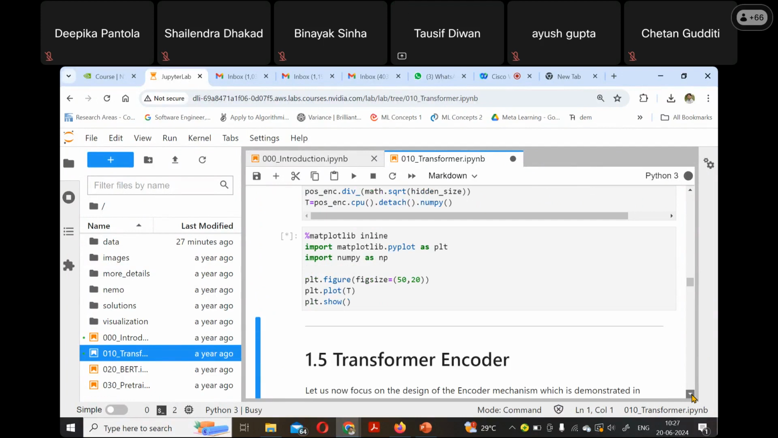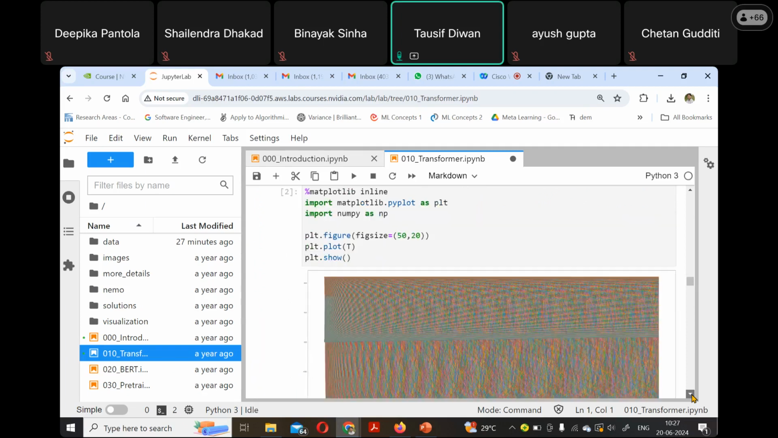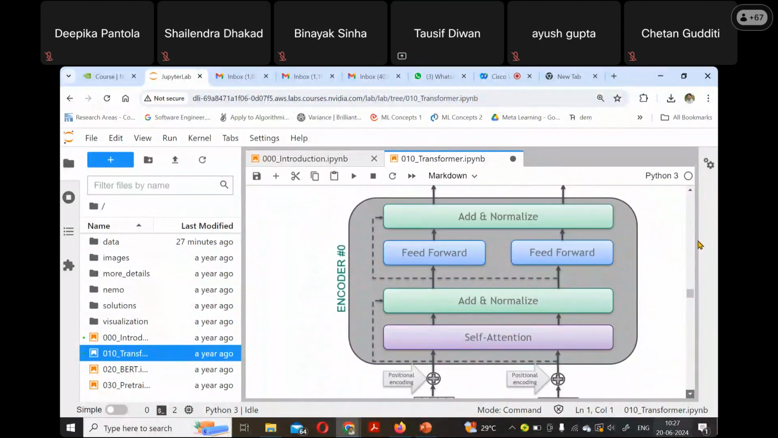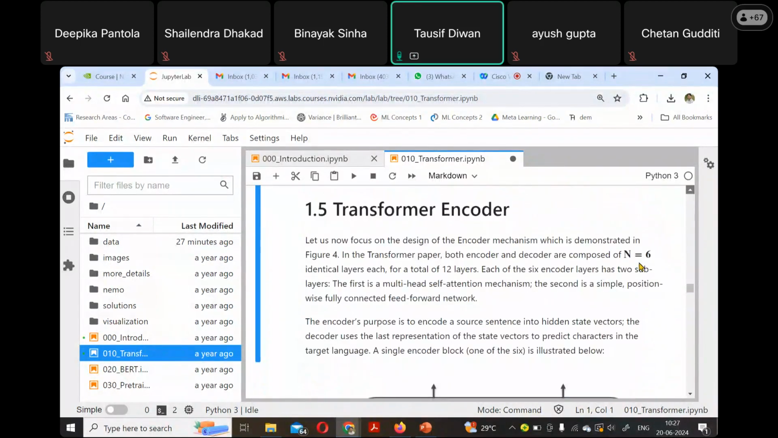So our ultimate aim is that we need to understand each and every component of the transformer architecture. The very first thing that we will try to understand is the encoder part. See, when this transformer was introduced, 6 identical layers are there. So 6 encoder layers as well as 6 decoder layers are there. So 6 encoders and 6 decoders.